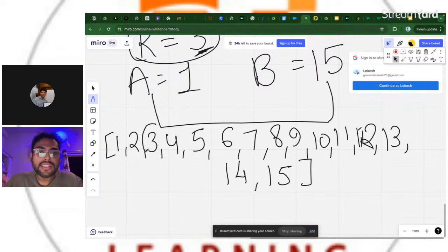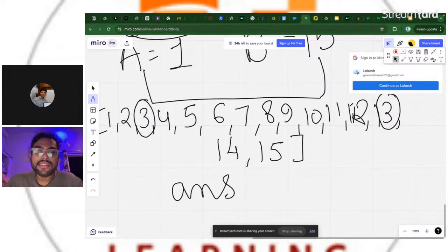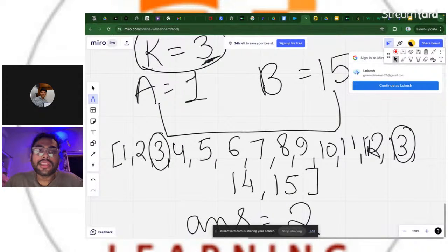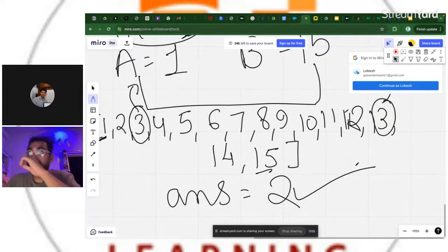You can see this is one occurrence of 3, and the next occurrence of 3 is here. So the answer for this test case is 2, because 3 has appeared 2 times in the range. In between 1 to 15, 3 appears 2 times: you can see 3 here and 3 in the 13 part. That's why the answer for this test case is 2. Clear, guys? Any doubts in the question?